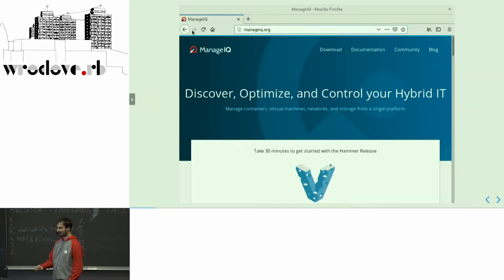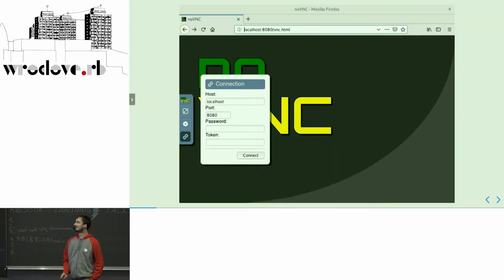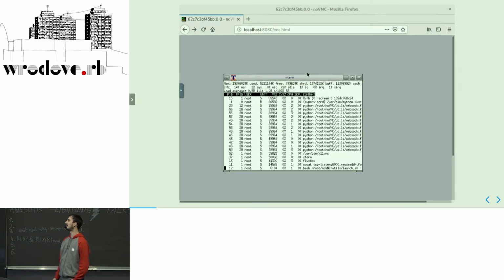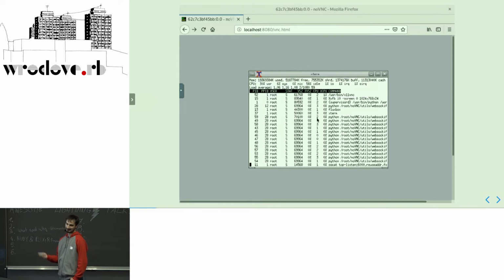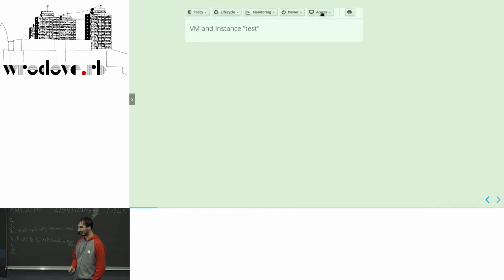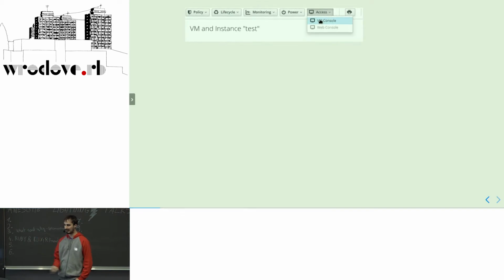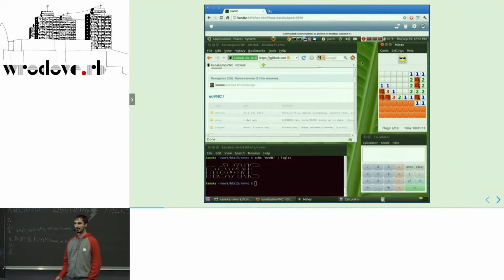So the same in browser. Basically the same stuff in browser. Here you can see a Fluxbox desktop manager running in a browser window. In ManageIQ, we have implemented it in a way that you have a summary screen of a virtual machine. You click on Access, VM console, and you have a pop-up window with the VNC session, something like this.